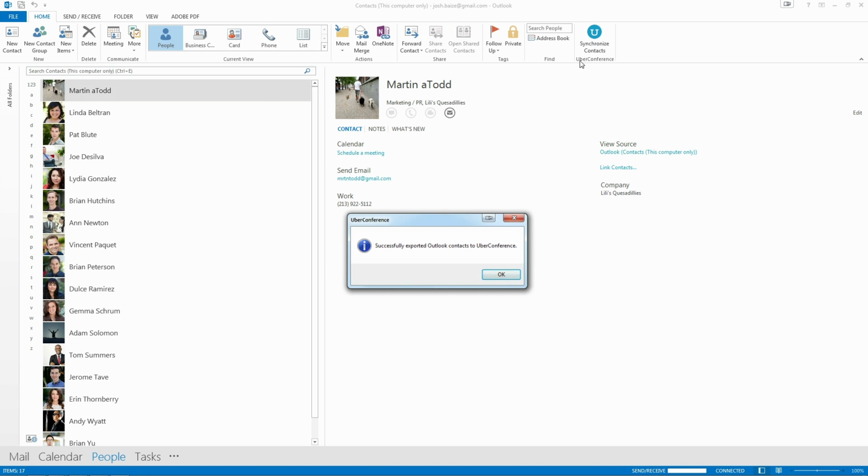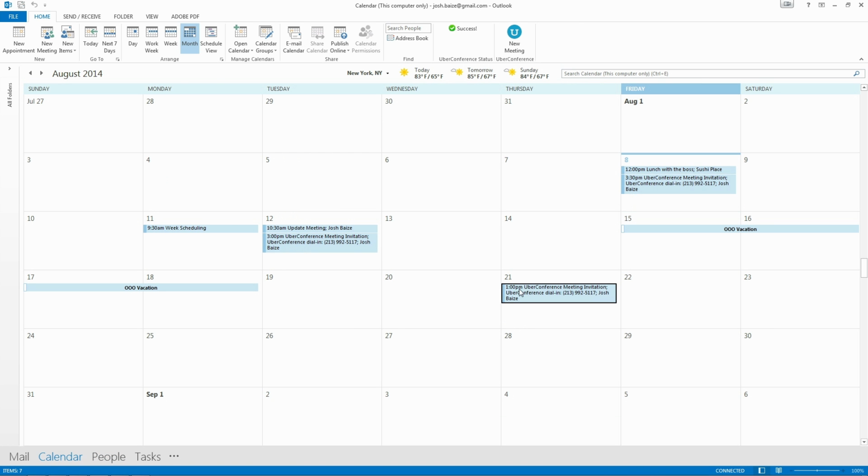To modify a meeting, click on the conference and adjust your details from the browser.